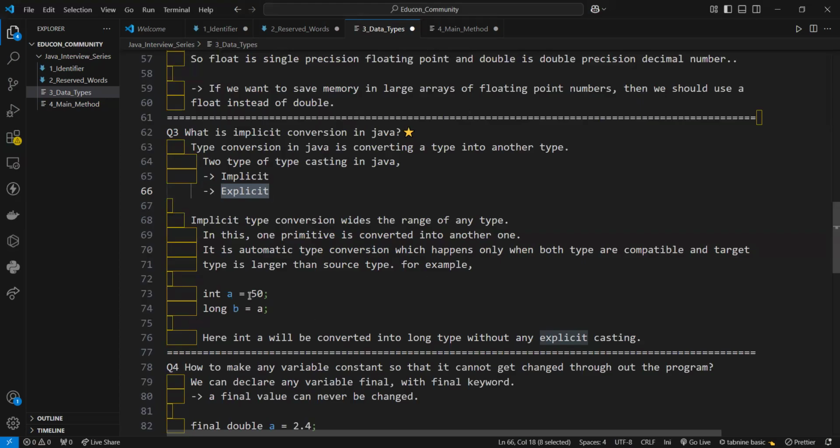Like int a equals 50, long b equals a. Here int a will be converted into long type without any explicit casting. In the same way, if you take something as float and convert it into double, it will also be implicit. No explicit casting will be there. It will be automatic typecasting. So if the target size is larger than your source one, then it will mainly be implicit type conversion.